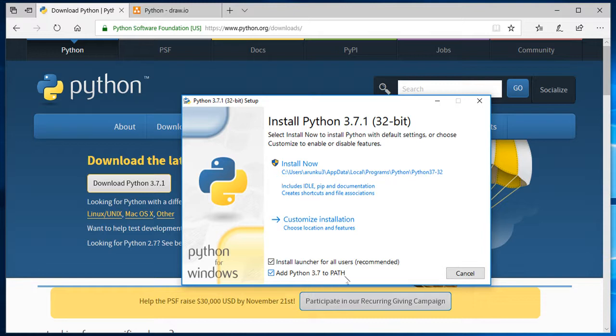Make sure this is a very important box, and once it's selected, just go ahead and click on install now. Before I click on install now, it says it's going to include IDLE, pip, and documentation. During this series, I'll talk about what pip is and some of the documentation. If you really want to customize the install, you can click on customize installation, which I'll be skipping for this part. For us, most of the things are good with install now. The most important thing to check is that you add Python to your path. Once that's done, just go ahead and click on install now.